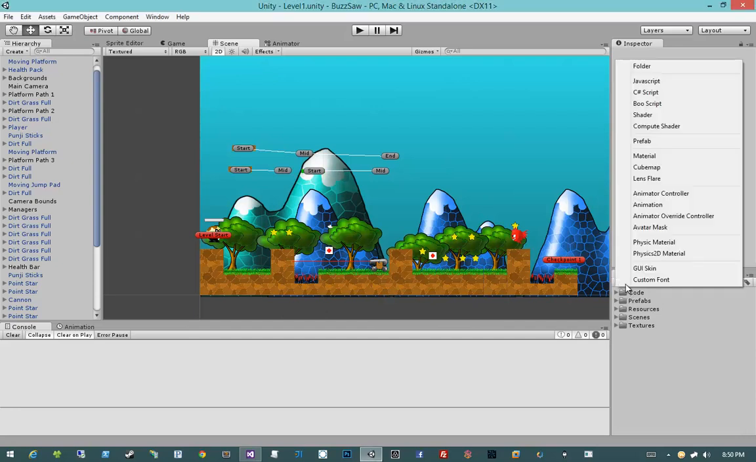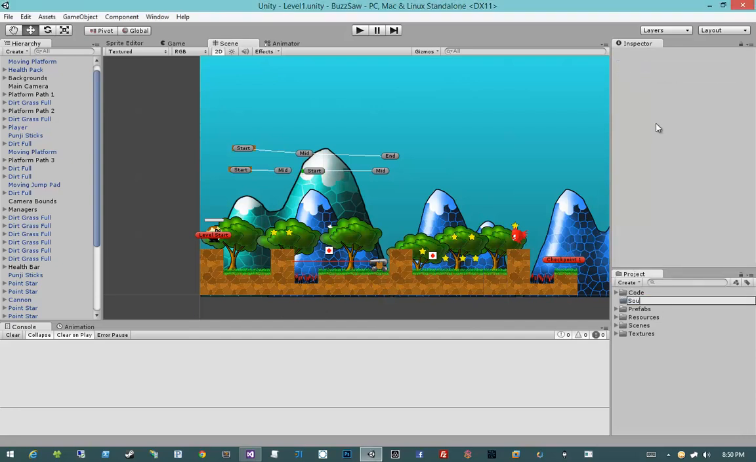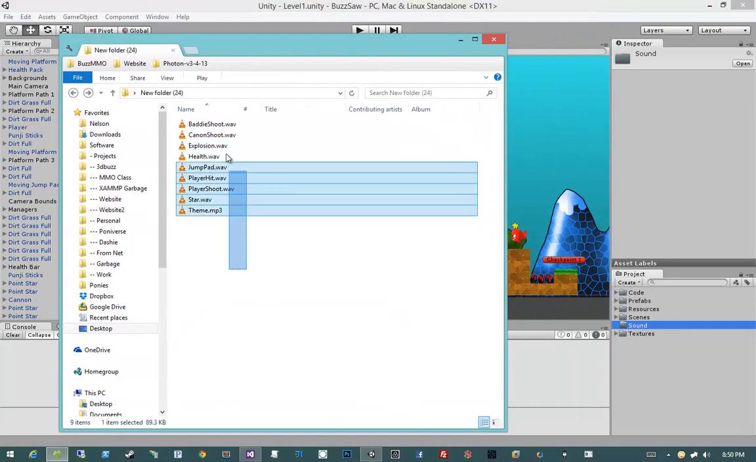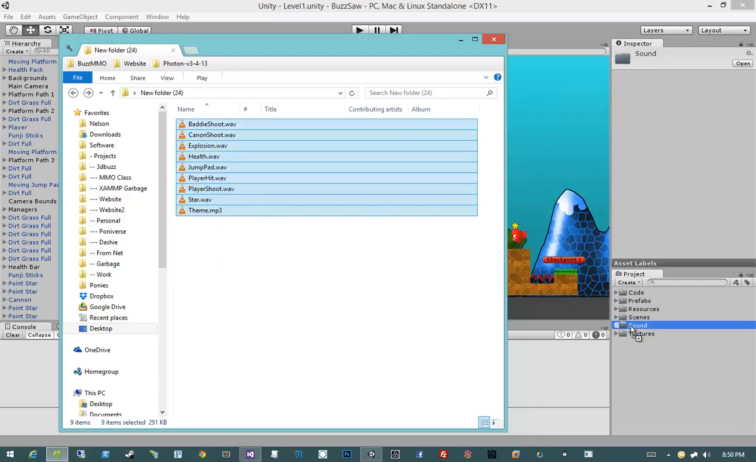I'm going to create a new folder in our project window, and I'm going to call it sound. Then I'm going to come over to where we have all of our sound files, and I'm just going to drop them right into our sound folder.